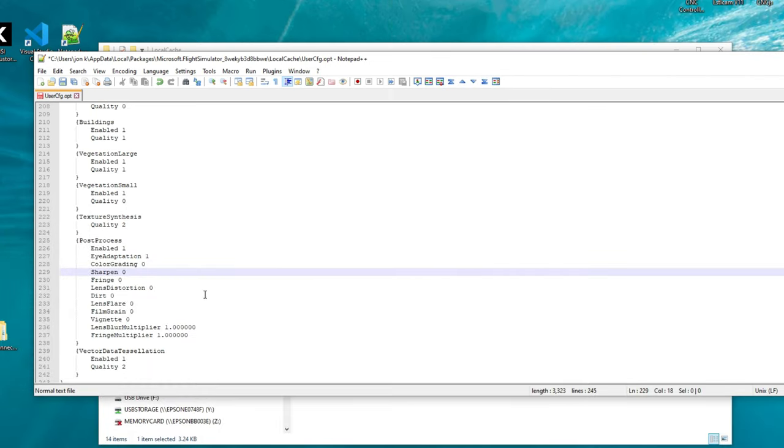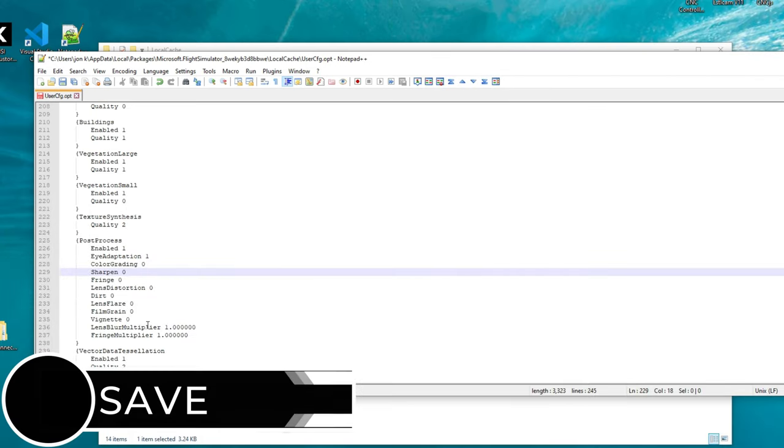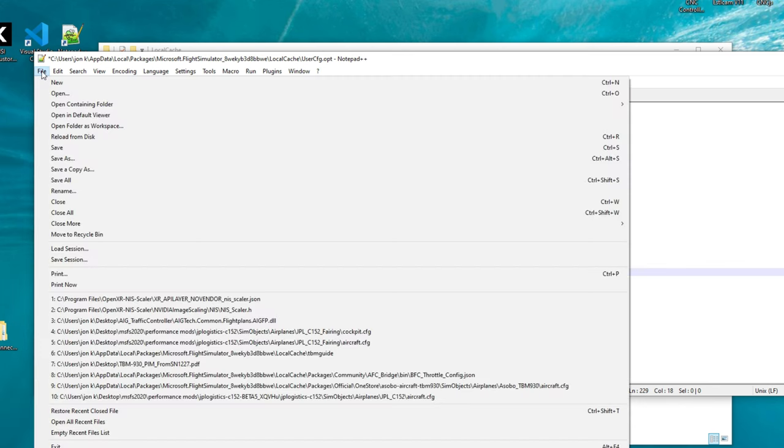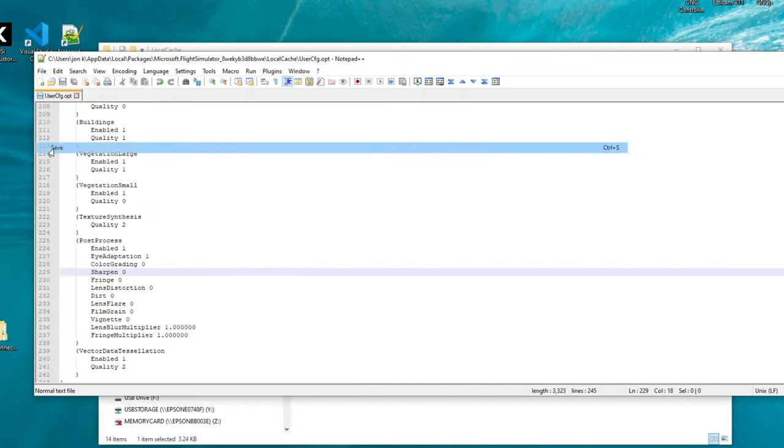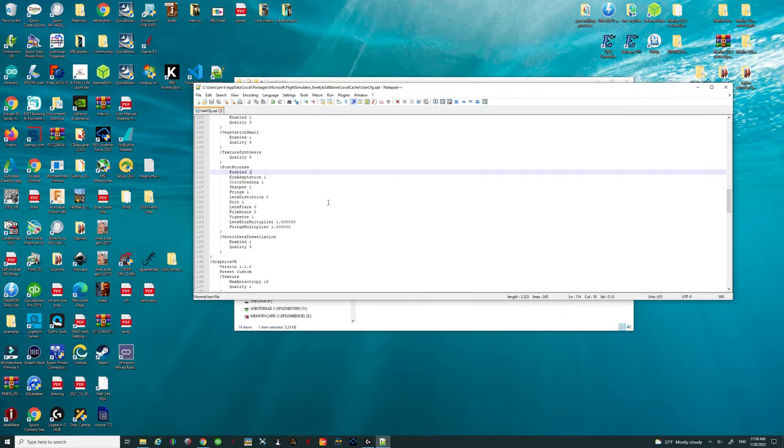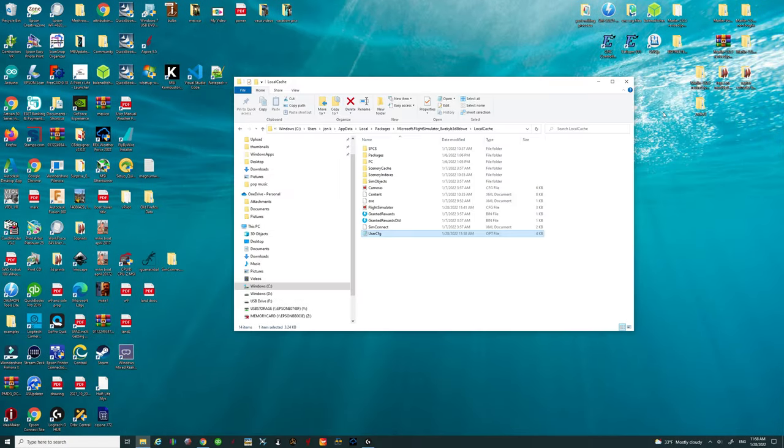So now that we have set all of these to what we want, we need to make sure that we save them correctly. So you need to go up to the file and then go down to save, hit save. So once you have these saved, all you need to do now is exit out of it, start up the sim, and you are good to go.